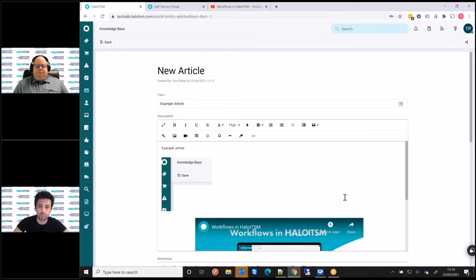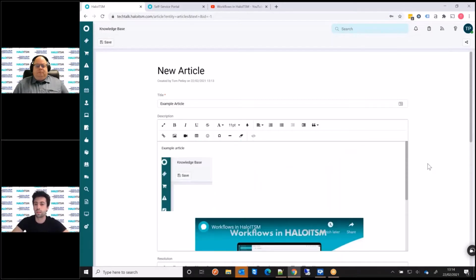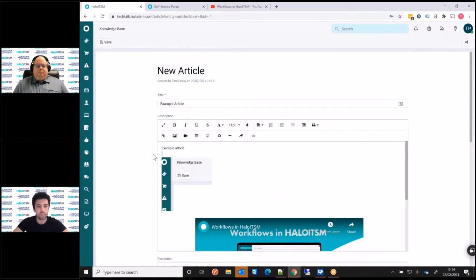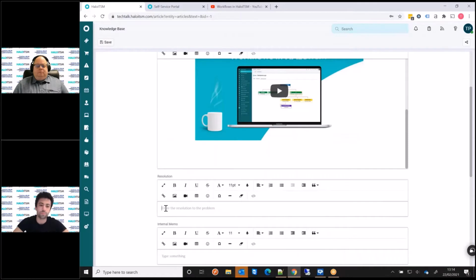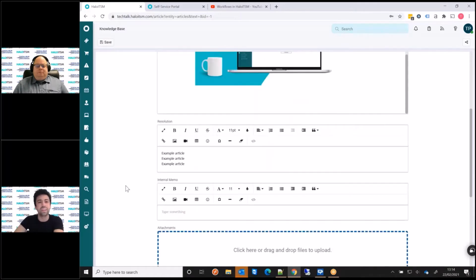So it's a really nice way of just enhancing that user experience again and giving the user exactly what they need as soon as they go into the article. If I scroll down, there's also the resolution, like I say. I will just put a brief resolution in there. Sorry, it's just dummy text today.